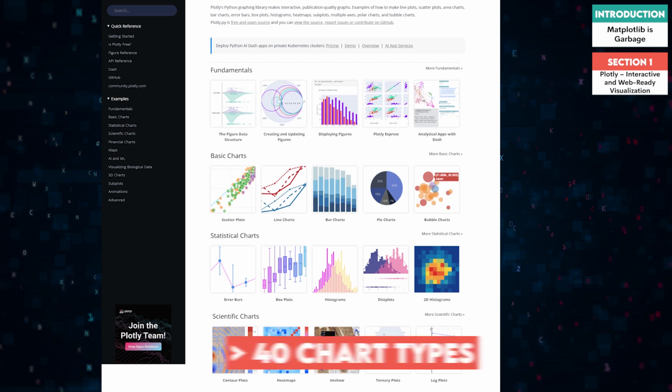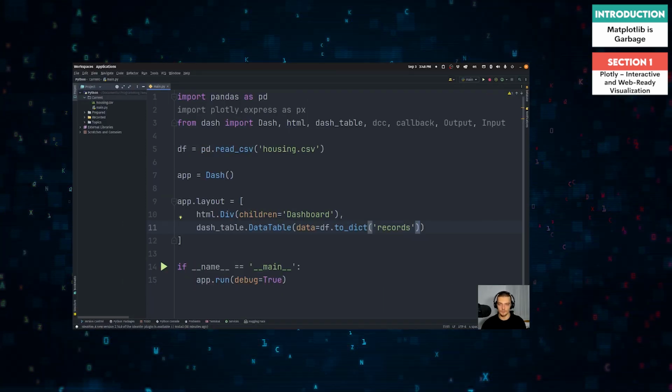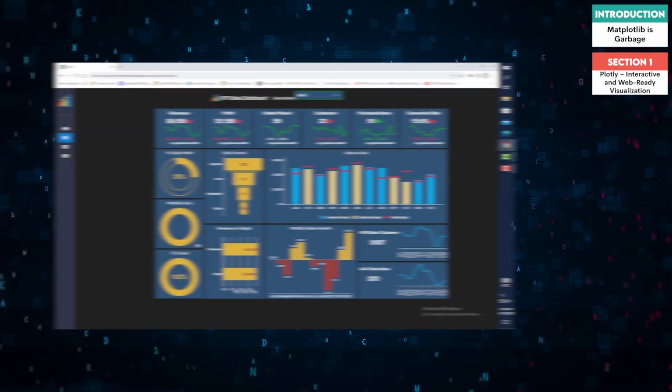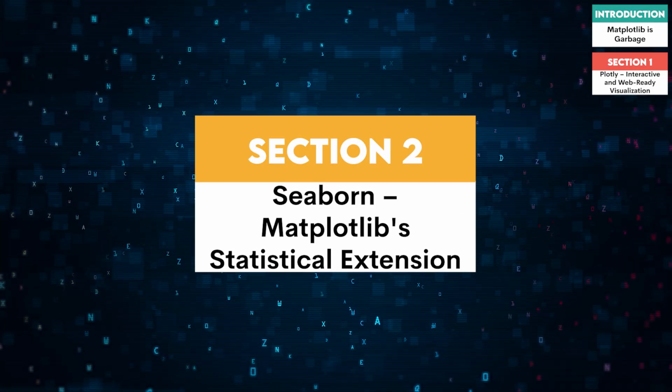It supports over 40 chart types and is optimized for dashboards and web applications. You can embed your visualizations directly into your web app using frameworks like Dash, while seamlessly handling large datasets with ease. 2. Seaborn, Matplotlib's statistical extension.